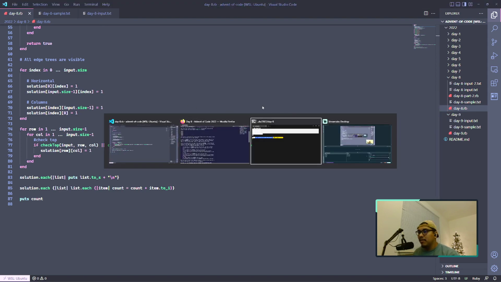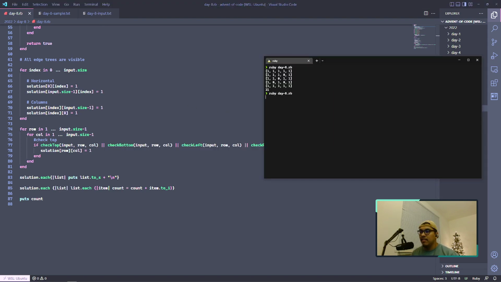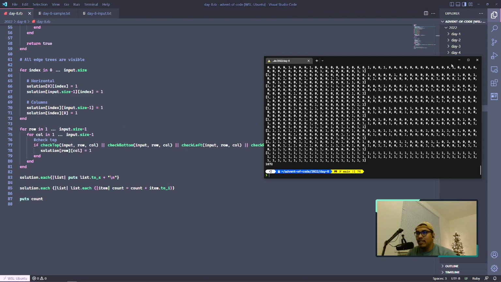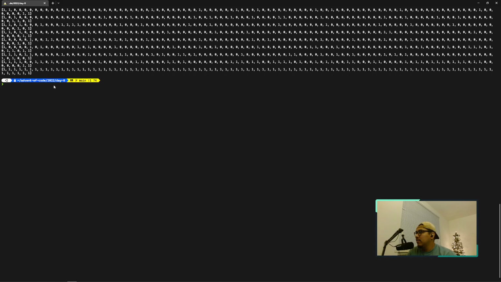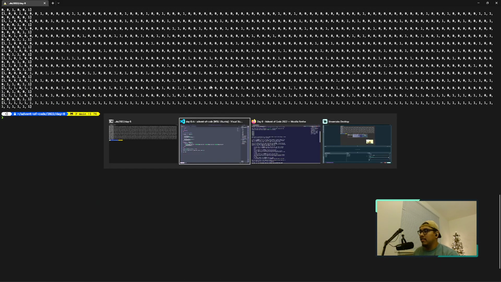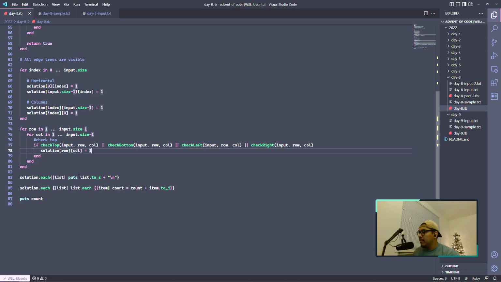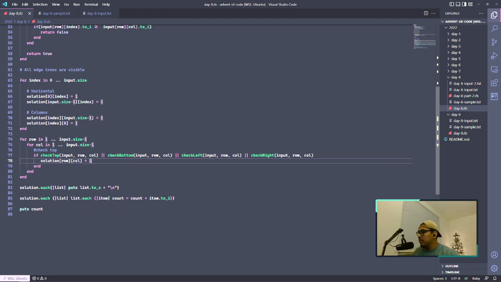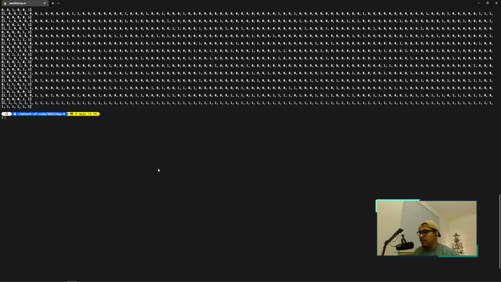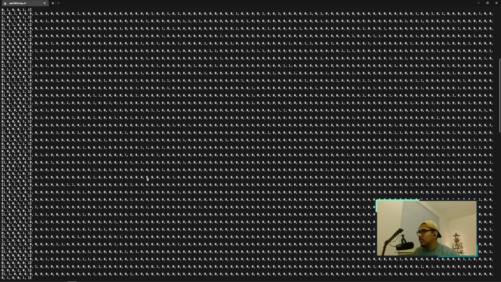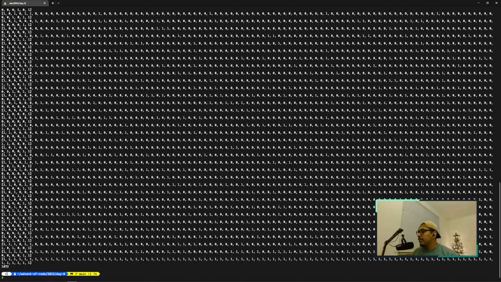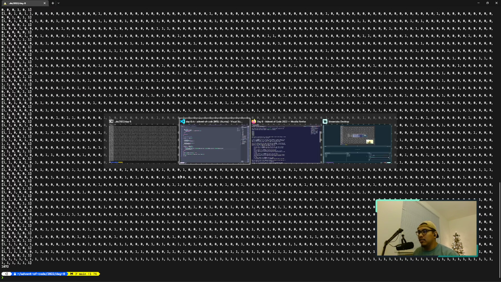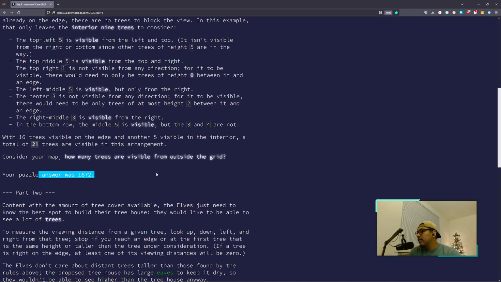So if I run the input, you can see the solution grid, which is wild. And then it tells me the count. Where are we? What's the count? Did I already put the count? Oh, here, 1672 is the count. Yeah, and that was my answer.